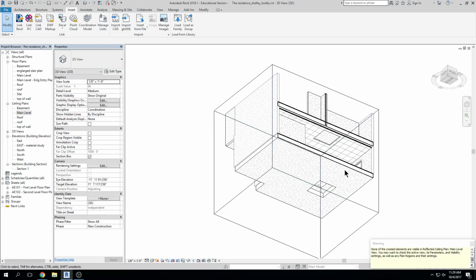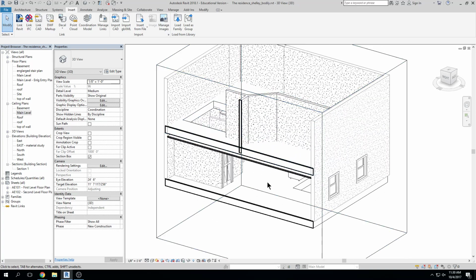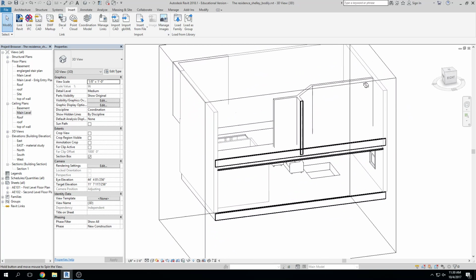So let me go into a 3D view. I've got to figure out where those lights went. They're on my ceiling somewhere.